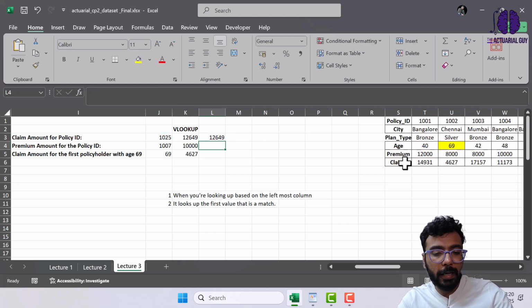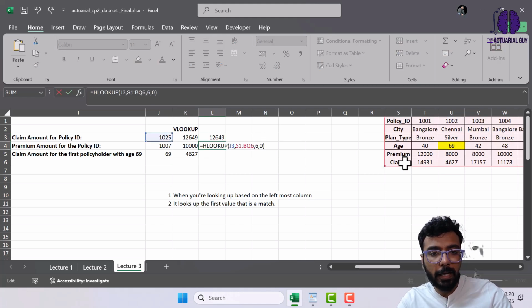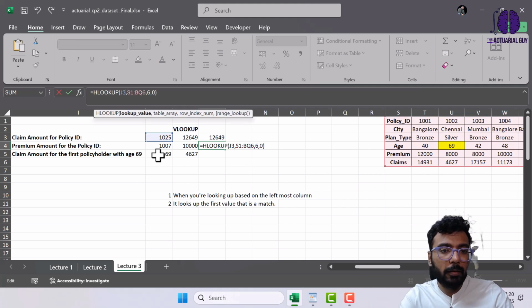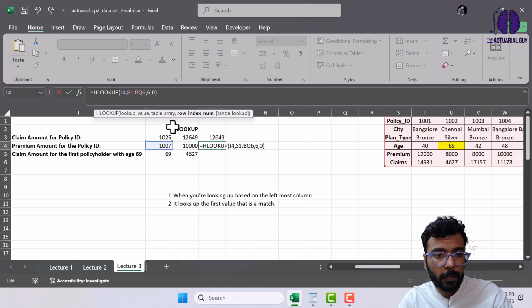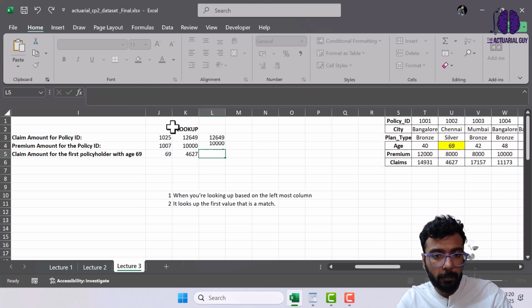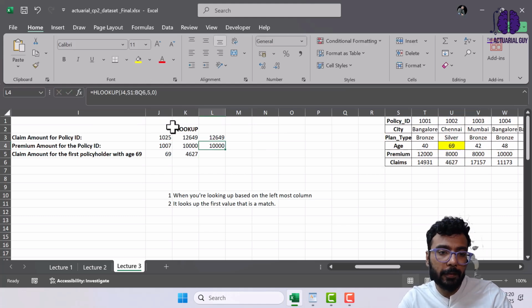Similarly, here as well, we will apply HLOOKUP, but this time on the premium amount. We want to get the premium amount against this. The array is the same, it's just the fifth row. So you get the same answer. And then this one as well, I can do using HLOOKUP.